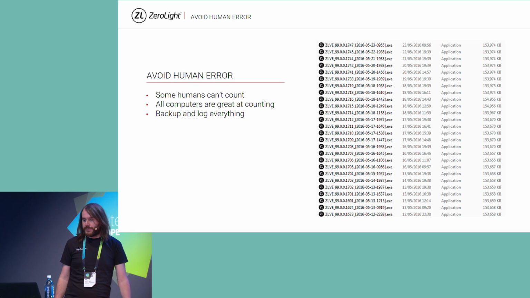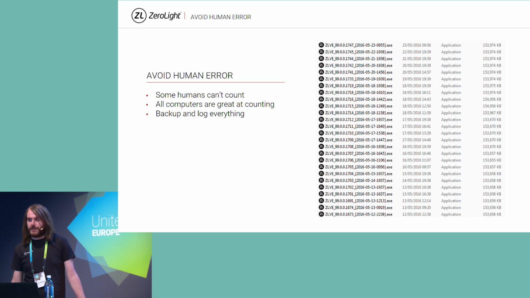Back up and log everything. So if something goes wrong, you know where it's gone wrong, you can track it down, and you can put measures in place to stop this ever happening again.